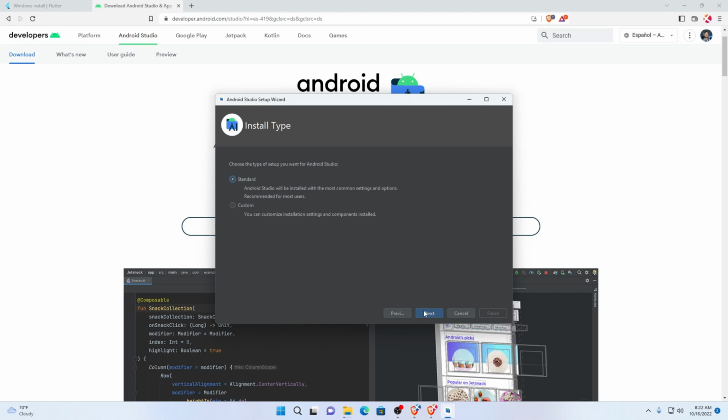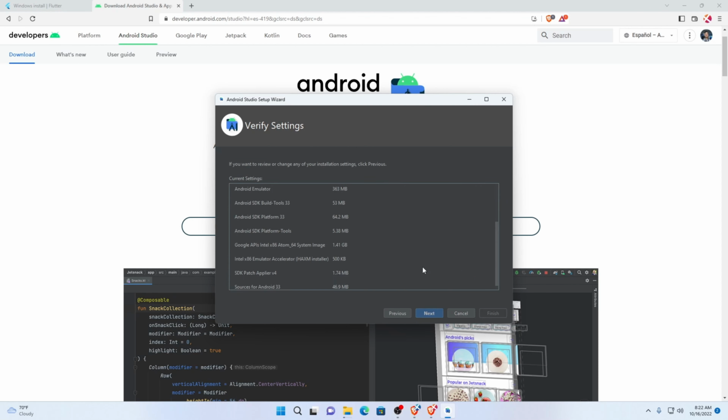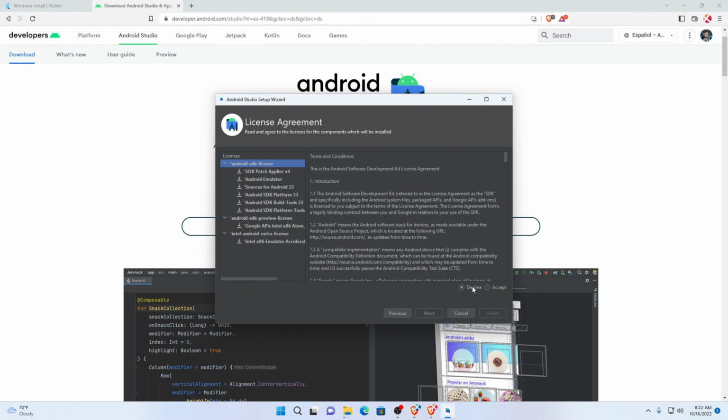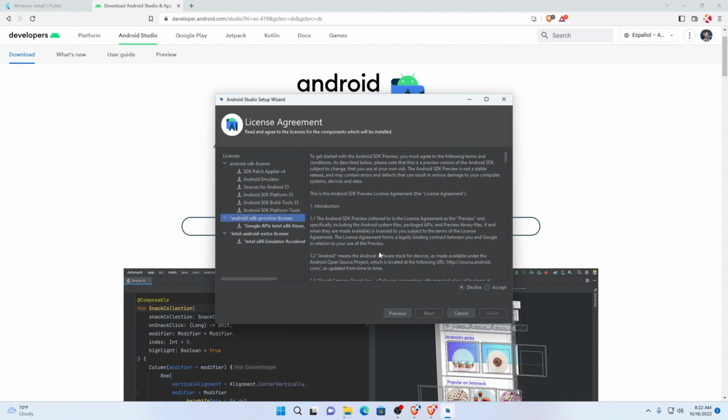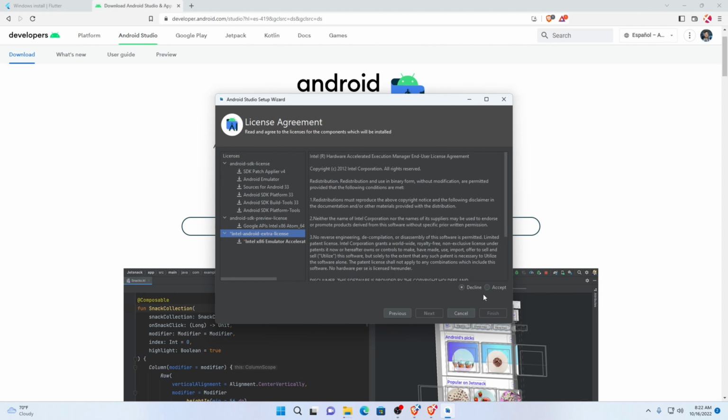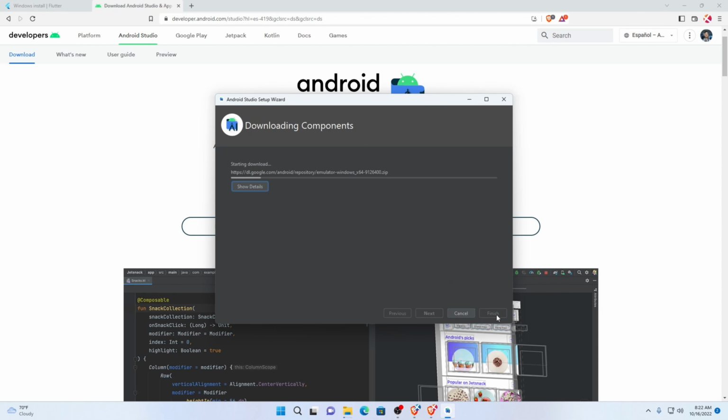So I click on the next button, the standard installation, next, and next. I'll accept these terms and conditions and hit the finish button.